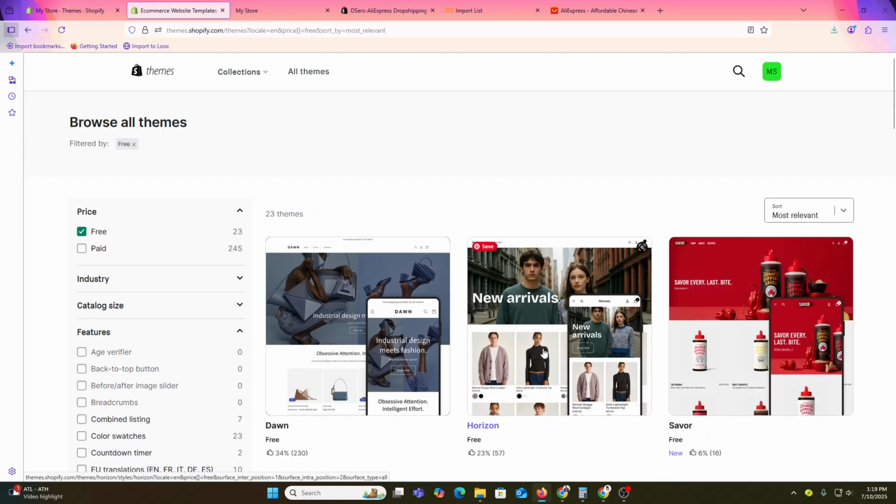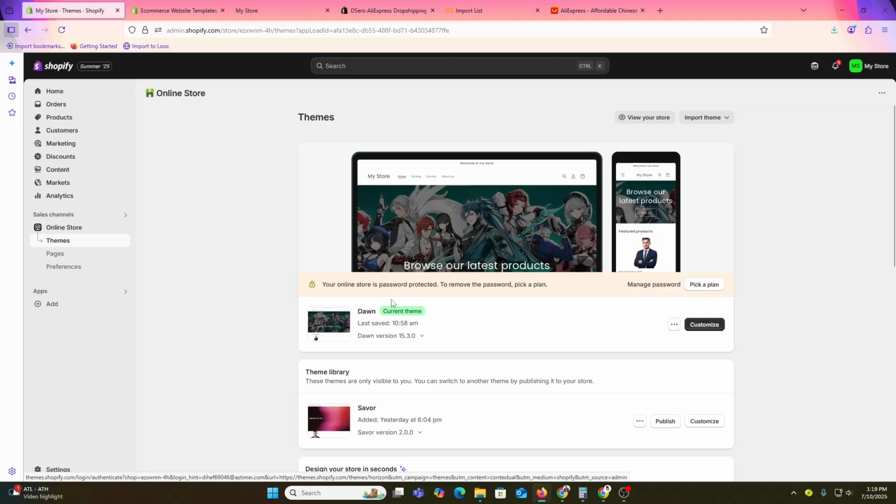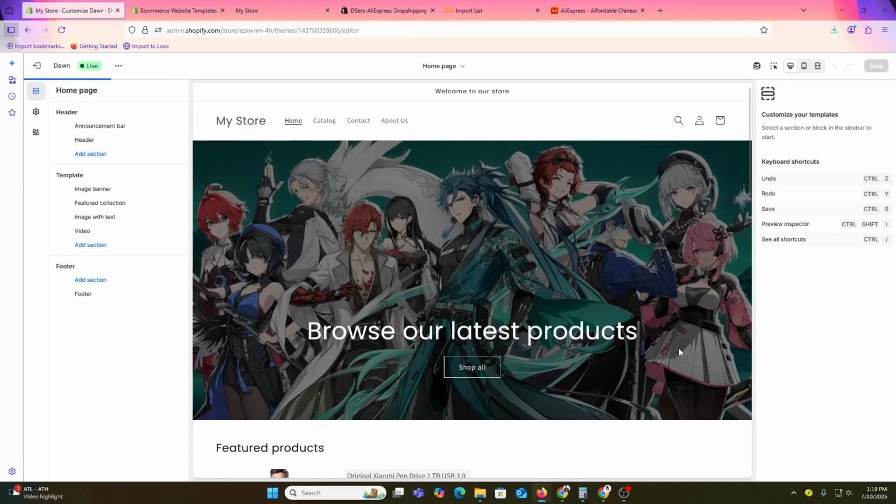Then you just need to pick one that matches your brand, and I already installed one called Tron. I will go with this one. Now you just need to click Customize. This opens the drag and drop editor, and here you just need to add your logo, change your colors, and update text and various sections. No coding needed here. You can create a professional homepage in just a minute.